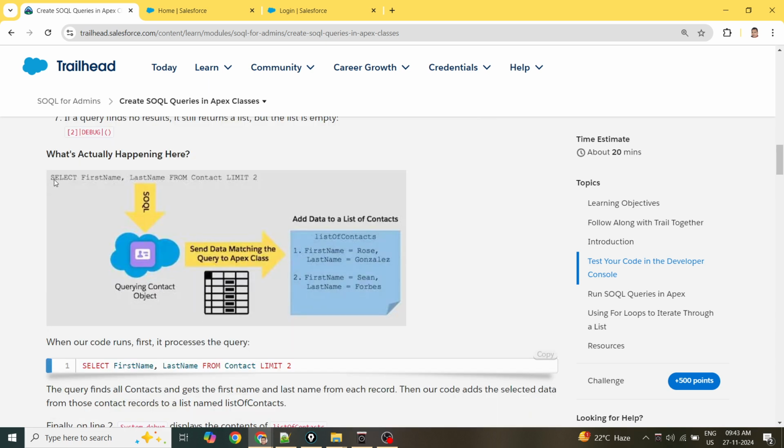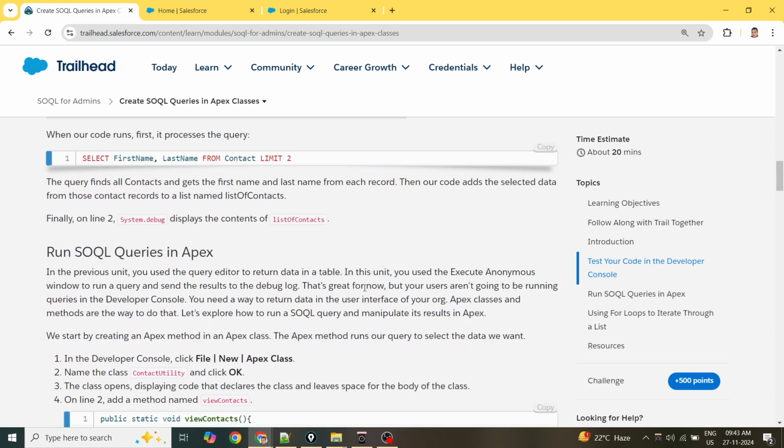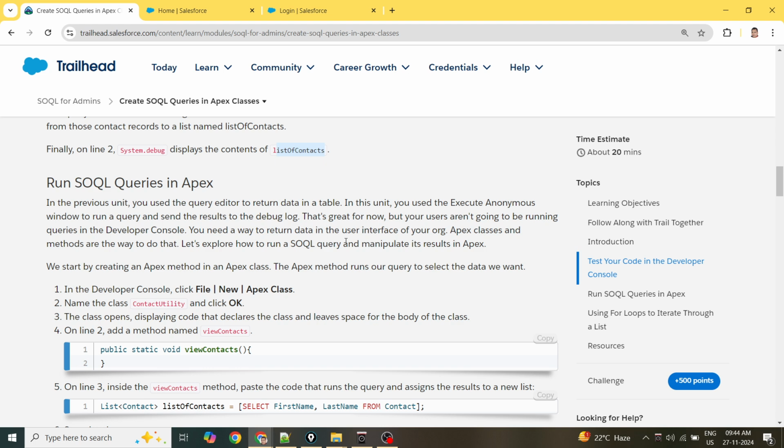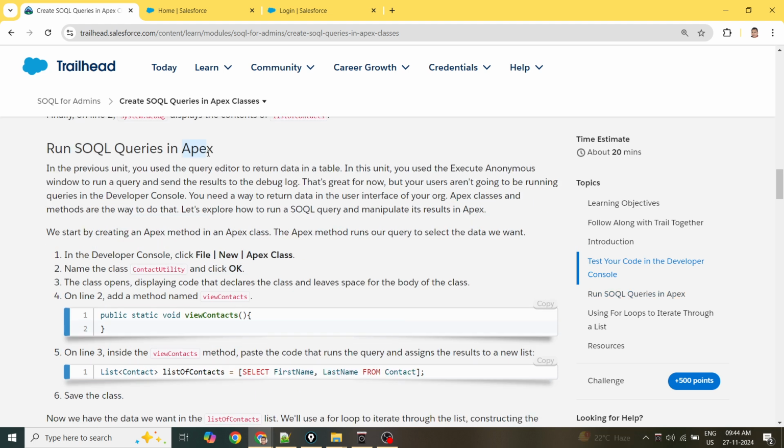So what happened here? You run a SOQL query, querying the object, and the data you have returned is this one, Rose Gonzalez and Sean Forbes. Okay, then what happened above is first it runs the query, right, and the line 2 debug printed whatever was returned. Okay, then let's take the Apex class.